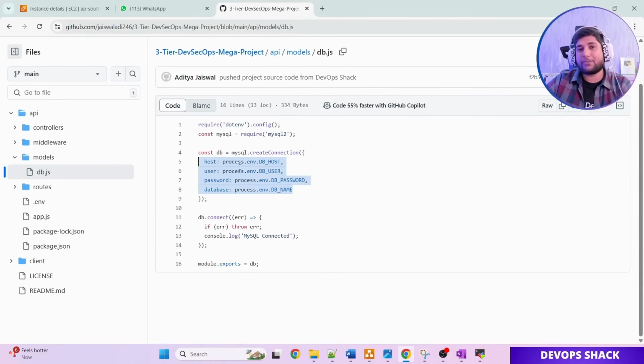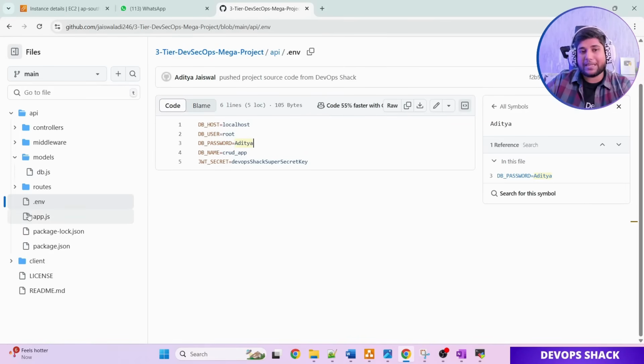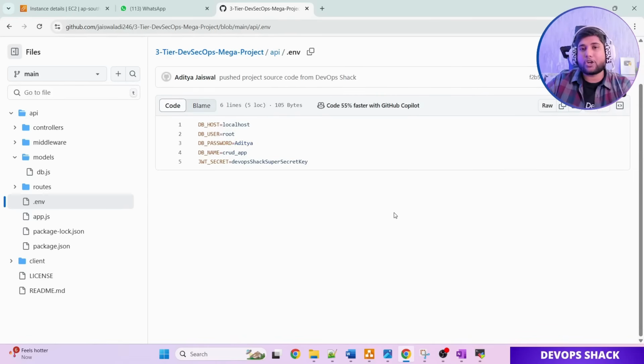So for now I have not hard coded this, I'm using an environment file. You can see this is the environment file whose values we have given. Now one thing you should know, for now I have pushed the environment file on the GitHub repository, but generally it should not be pushed.